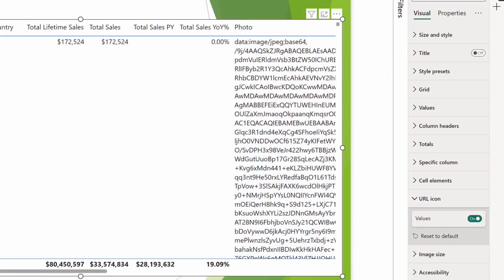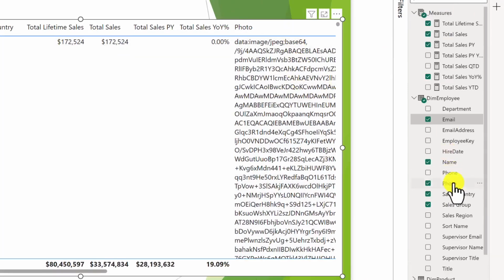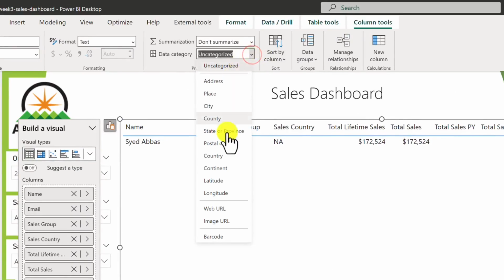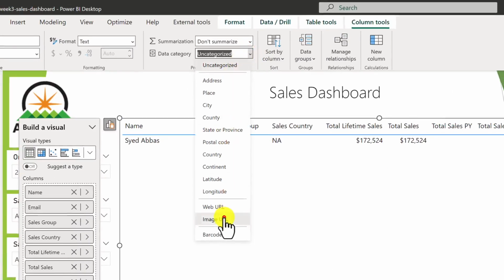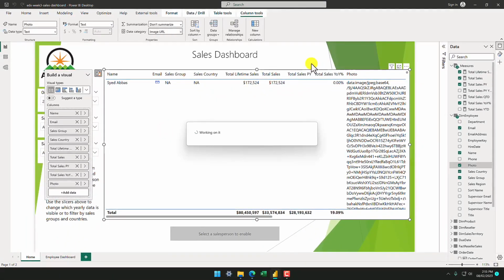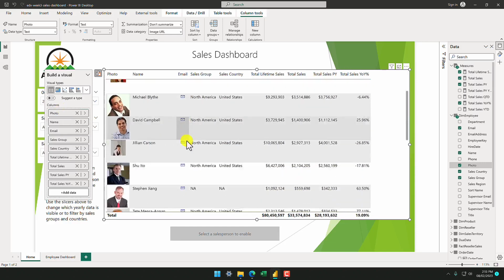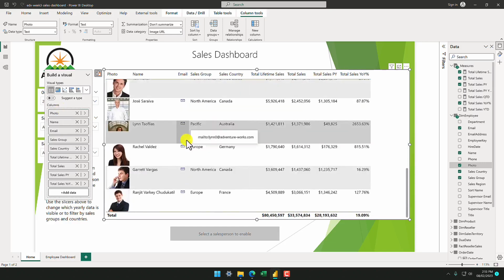However, if we go back to our data panel, select photo from the list of columns, then once more go to our column tools tab and open up the data category menu, we have an option for image URL. Select image URL for that column, and presto, we've got photos inside of our table. Let's drag photo to the very top of the table before the name column, and now we can scroll through and see the photos of all of our salespeople.